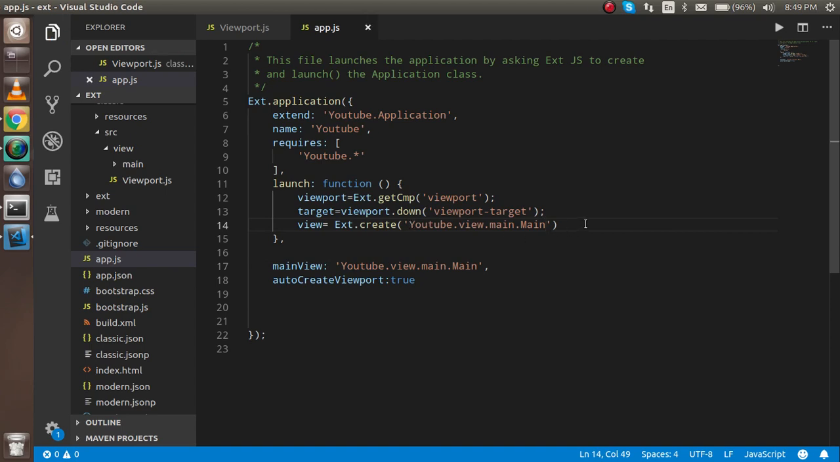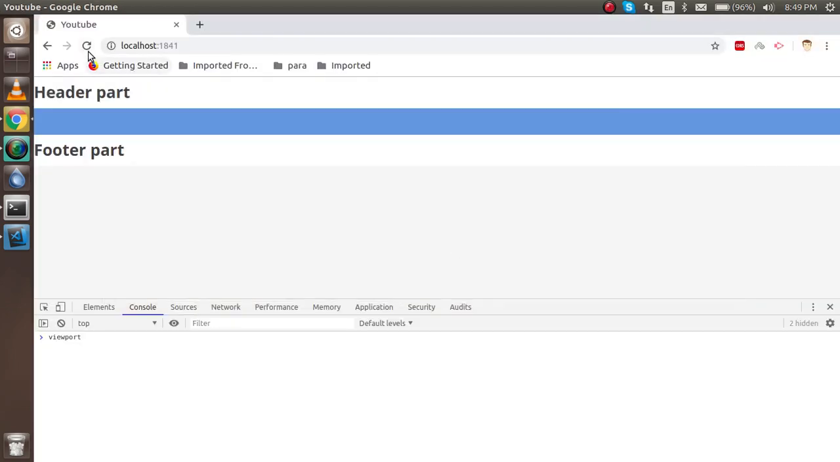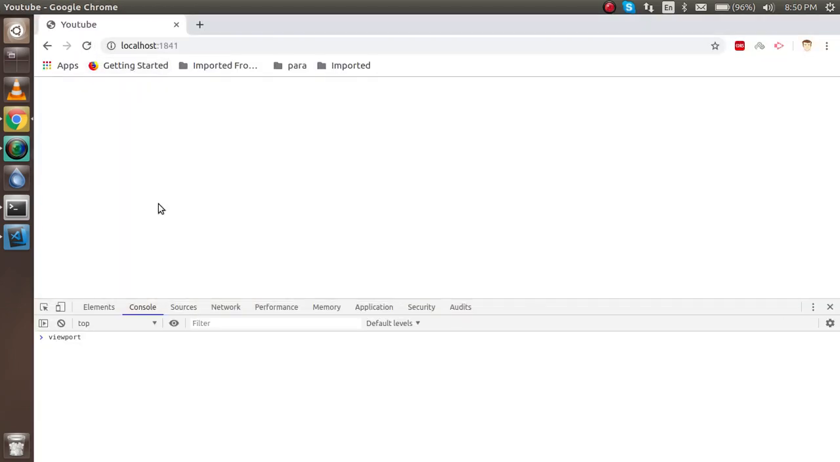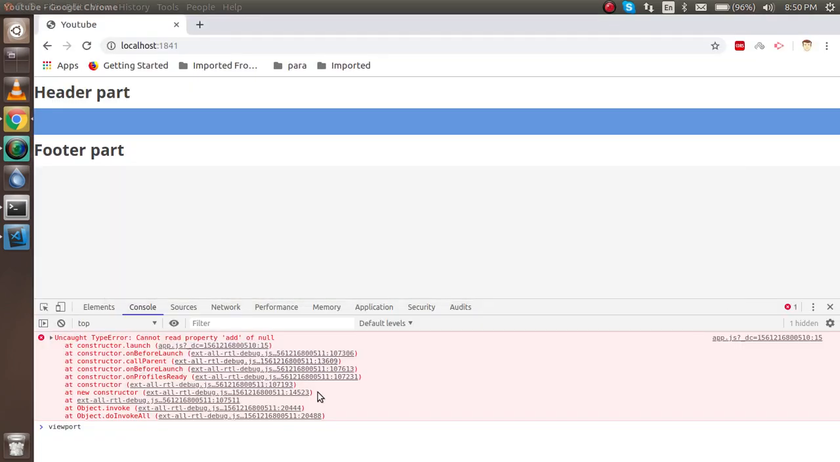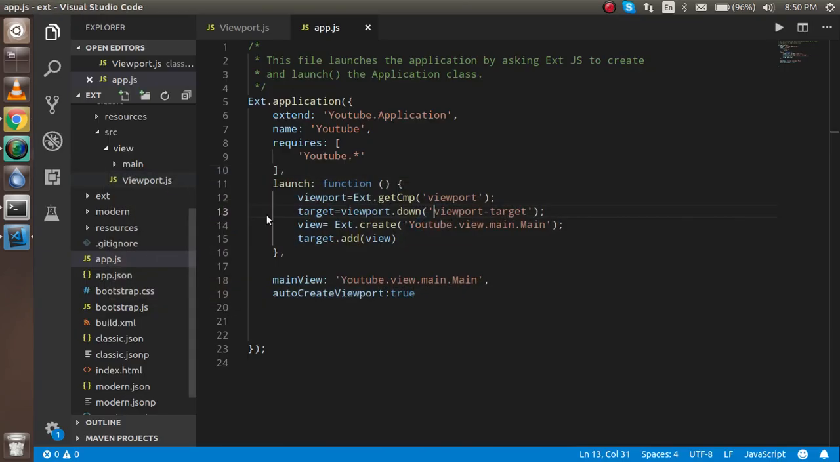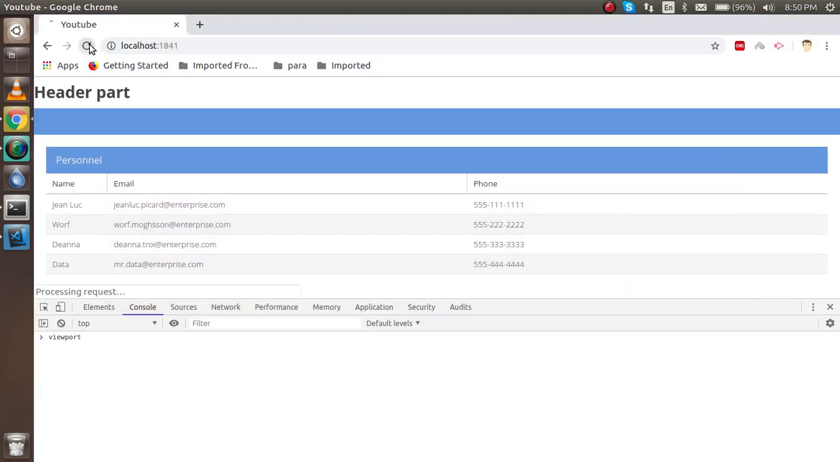All right, so now I have to set the view inside my target. So just use target.add, and inside the add I can just put the view, because this is my view. All right, so now let's see. Okay, so there is some other issue, so let me check once again. I think I have to put a hash here because this is the item ID. So I think it should work now.